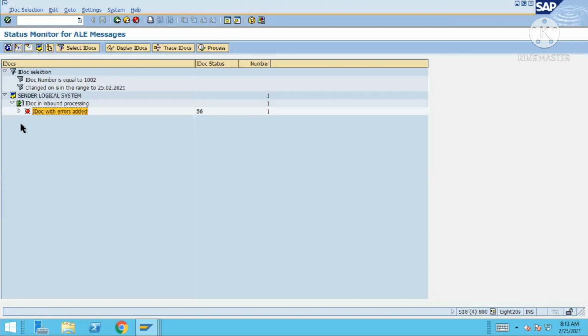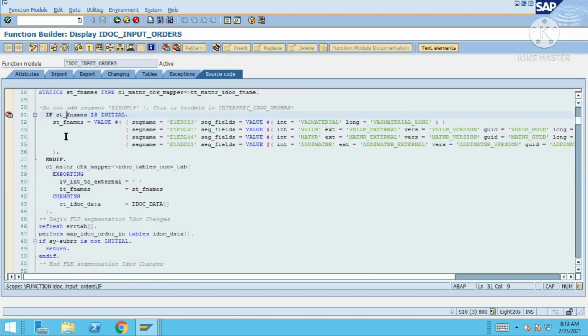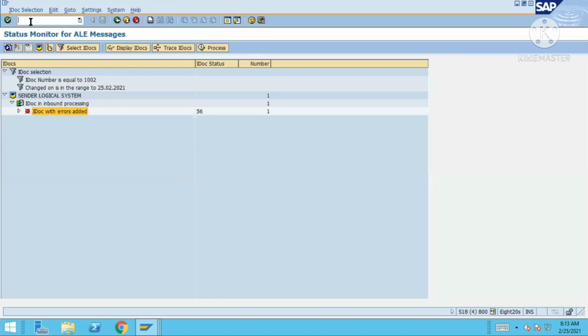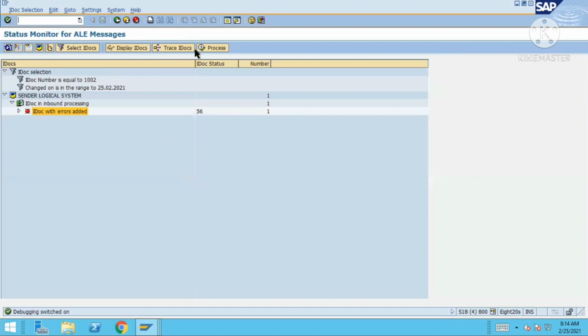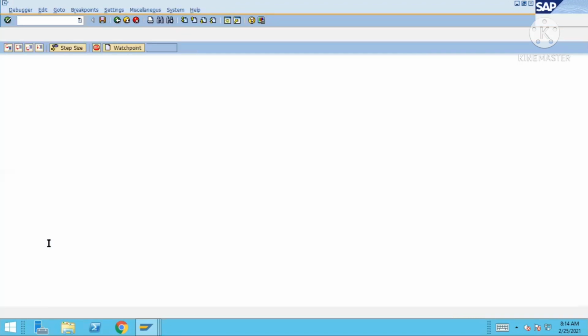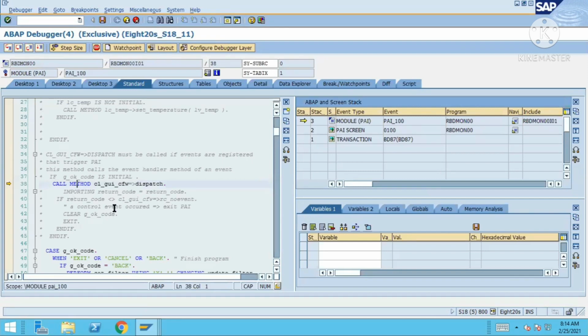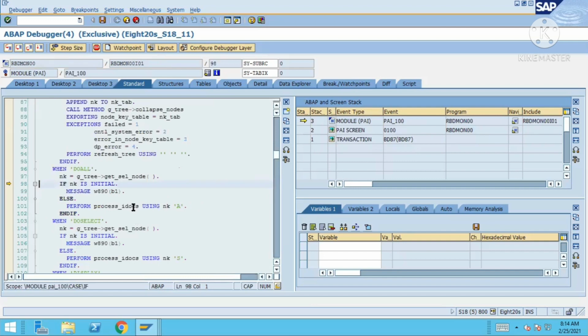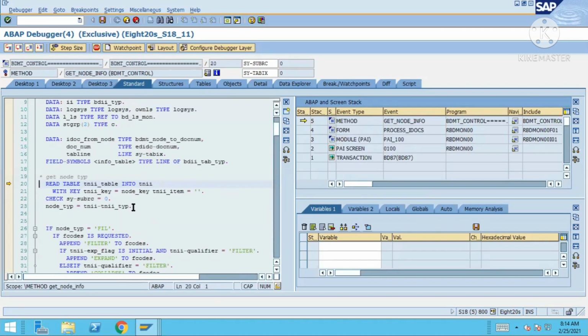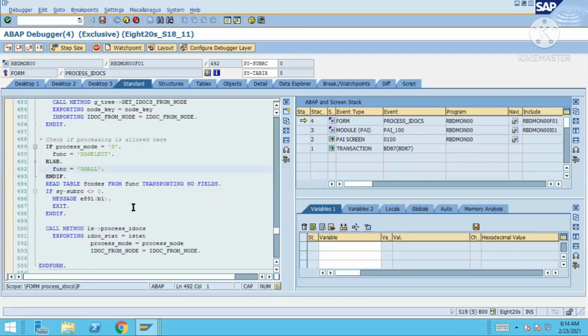But suppose this can also be one very good point where you will have to debug why this function module is not getting called. So from here itself you will have to start debugging and check why this is not calling my function module IDOC input order. You can start debugging from here itself. There are so many programs it's going to call based upon the different conditions.